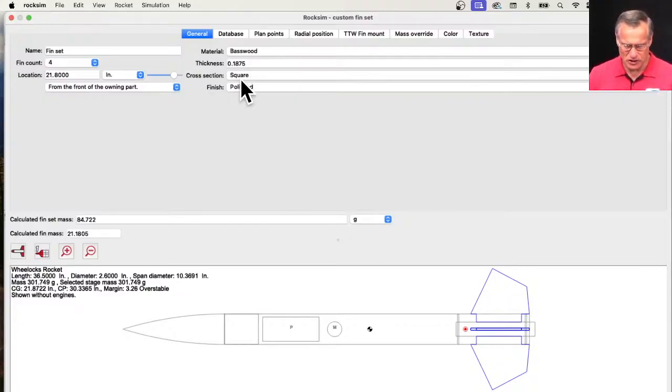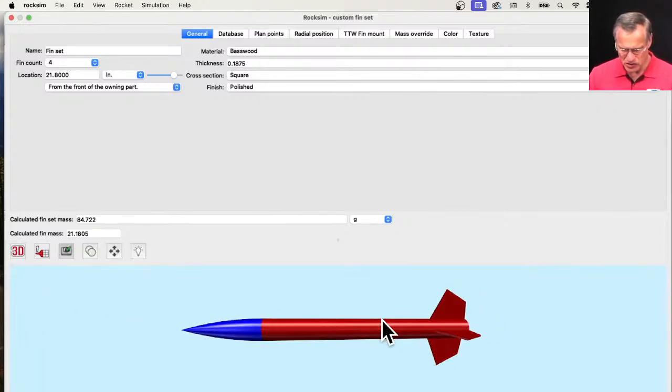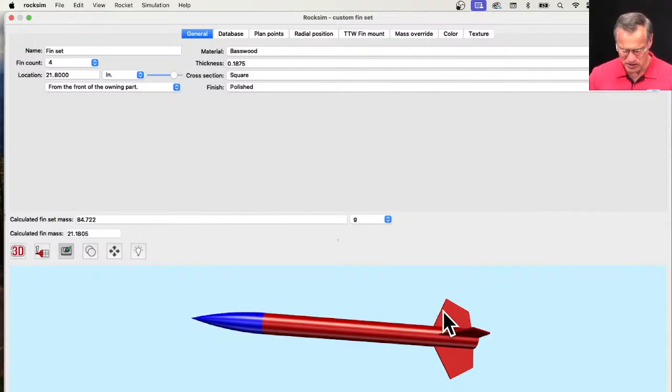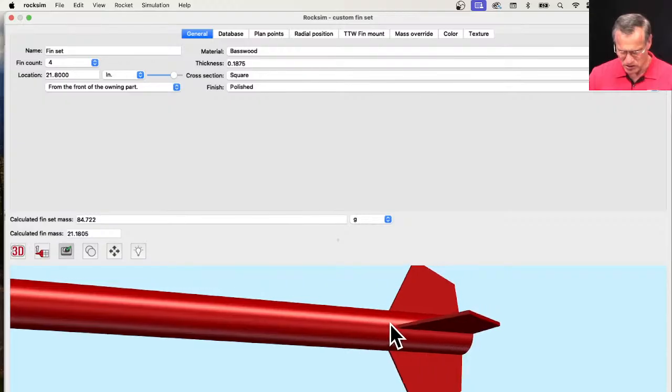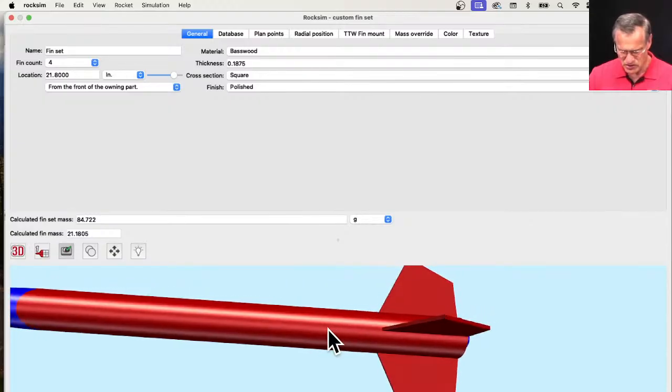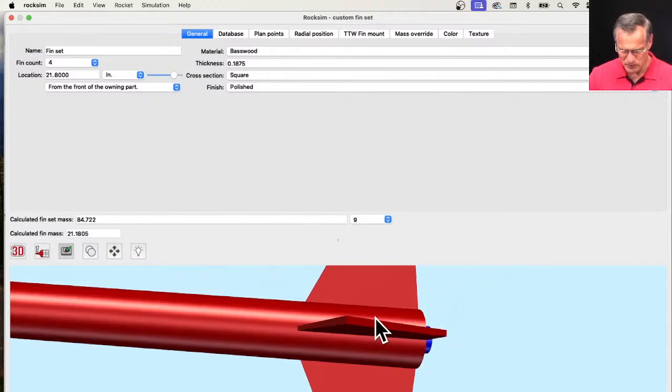And the fin shape right now, it's got a square leading edge. You can tell by looking at it in 3 dimensions. And I didn't select the colors because I must have had this color selected previously, but I don't mind this color at all. Okay, so here you can see we got a square edge on that fin.